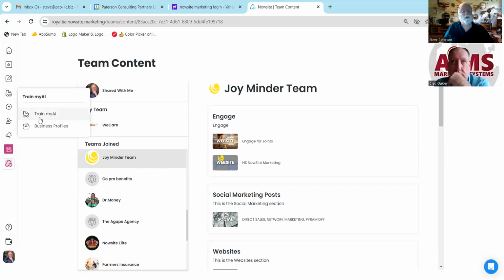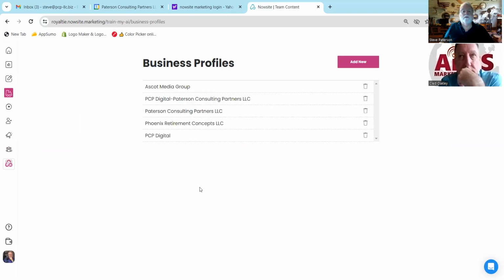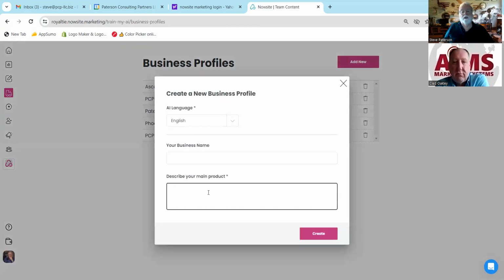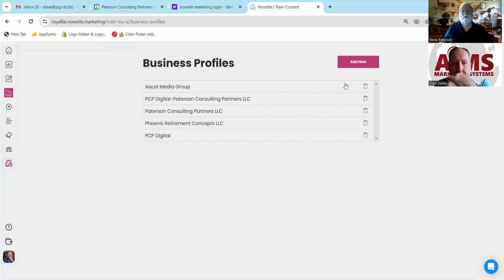Next thing we can do is we talked about you can have as many businesses as you would like. All you have to do is create a business profile. You just have to go in here and add a new one. You hit add new. What's your business name, and describe your main product, and then AI will do the rest for you. Once it does that, it creates a basic email campaign, a basic website for that business, and some other little goodies. So all that happens underneath when you're doing this.